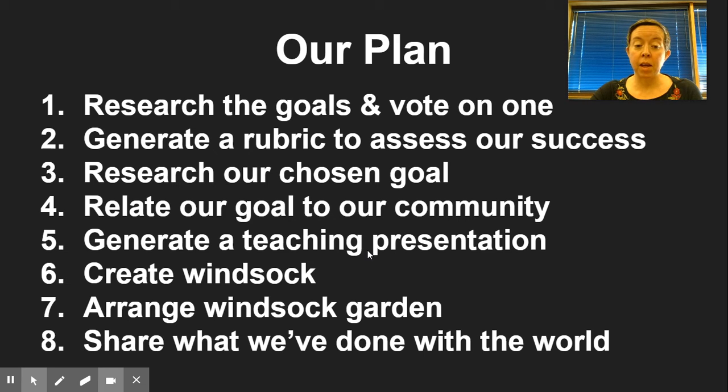By that point, we'll be making our windsock. So at the end of March, when Kiki is visiting us, that's when we'll make our windsock, and then we'll create our windsock garden, and we'll link our art with our presentation via QR codes so that a visitor can walk through our windsock garden and scan our code and pull up your particular presentation that's related to the windsock that you created. And then we're going to be sharing what we've done with the world as per the hopes of the United Nations.